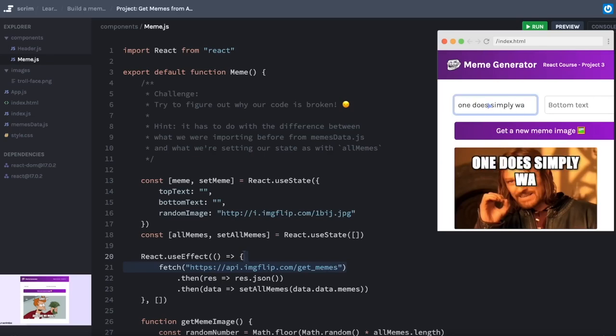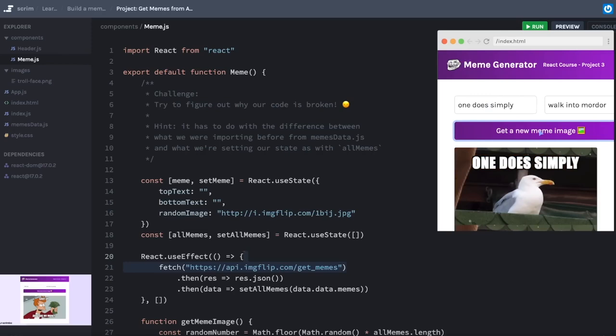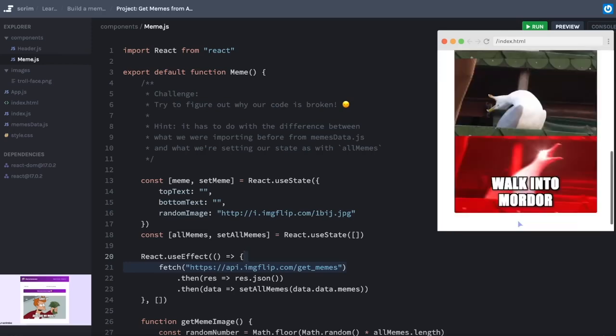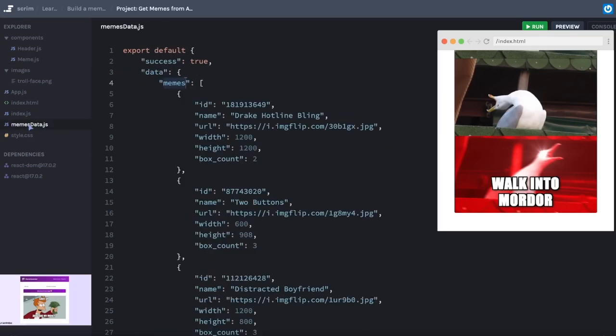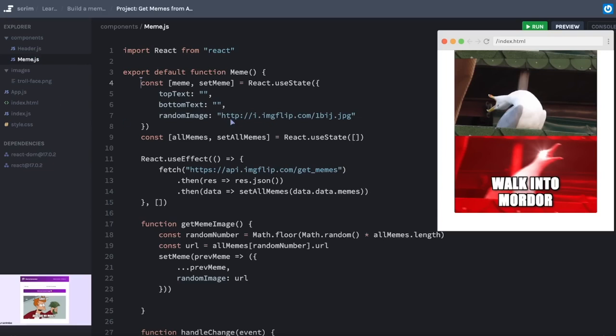One does not simply walk into Mordor. Get a new meme image. Very nice. Just to polish things off, I'm going to clean up this challenge. I'm going to delete our memes data file. And awesome, everything is looking great.